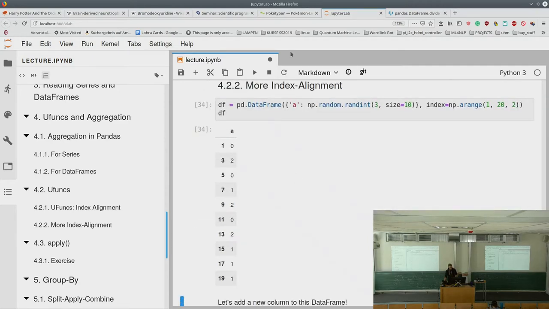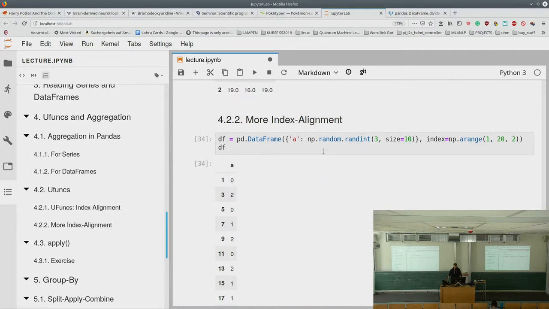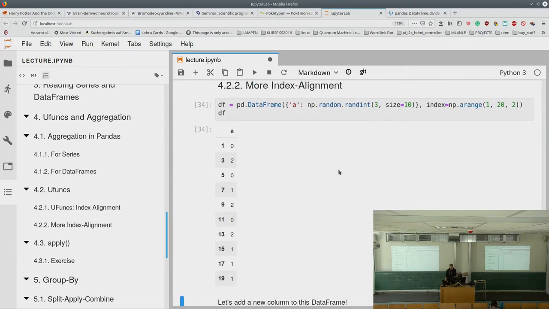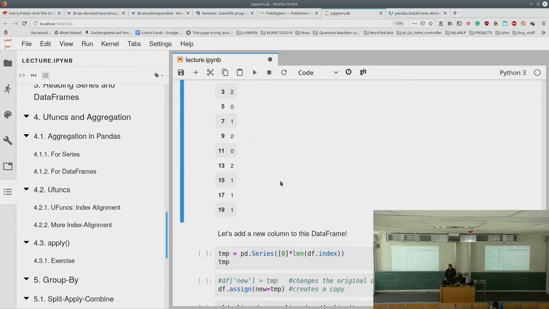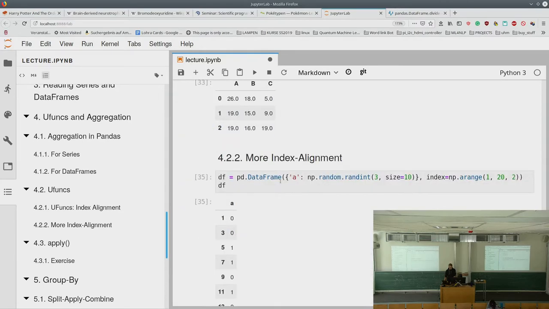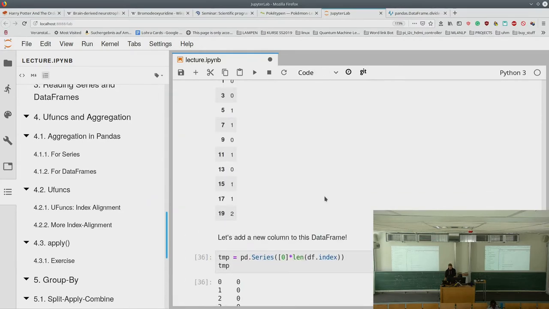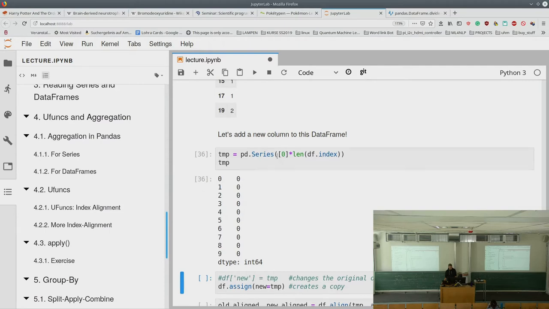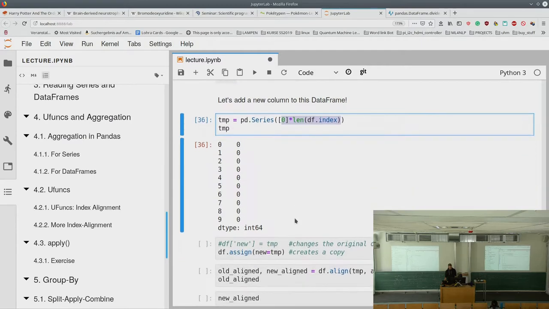Okay, so just one more second about index alignment. Let's make this data frame. This is just some data frame containing random numbers with the indices 1, 3, 5, 7, and so on. And now imagine we wanted to add a new column to this data frame. So let's make a new series. The series has the same length as our original one and contains all zeros here.